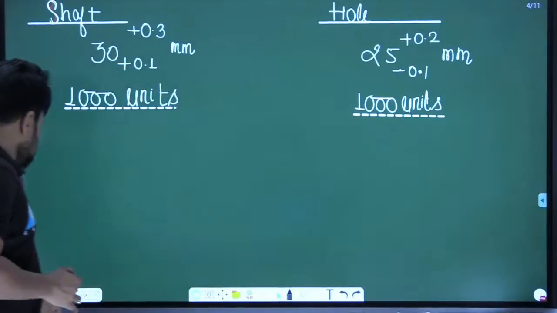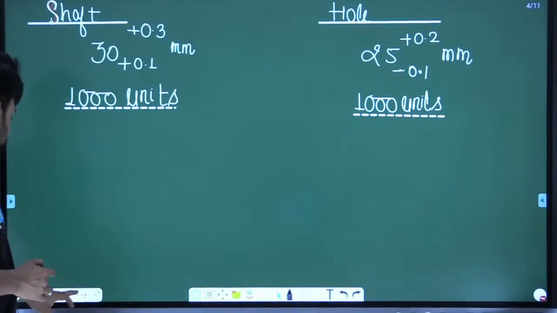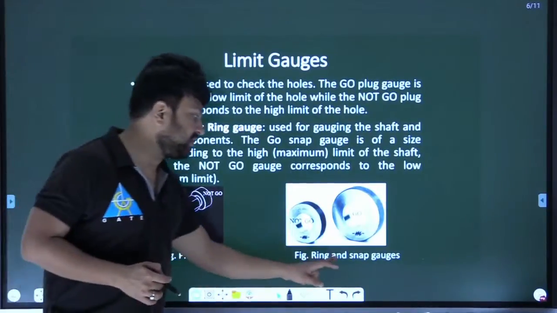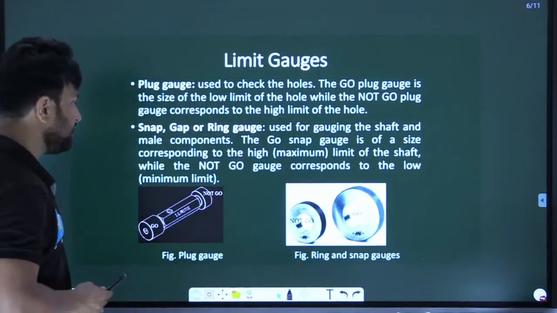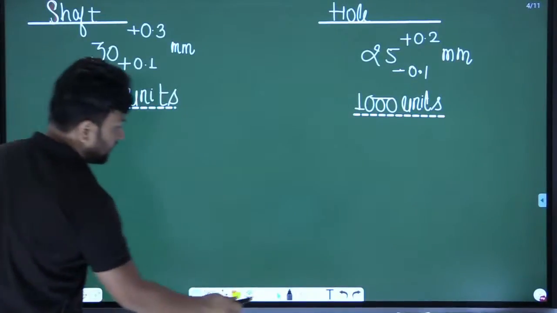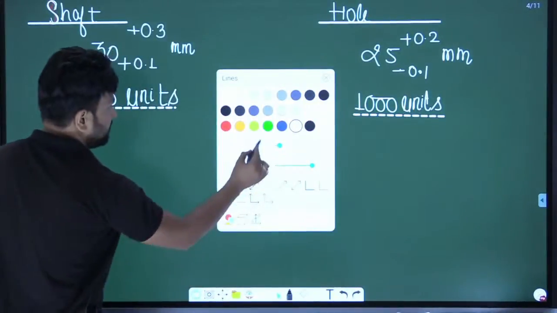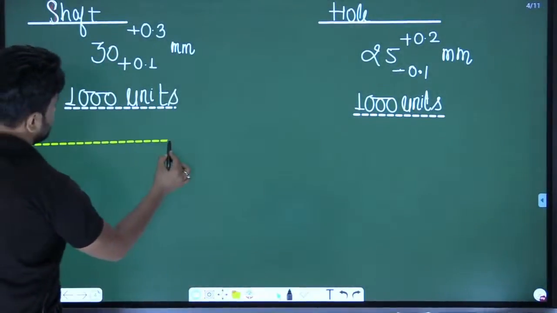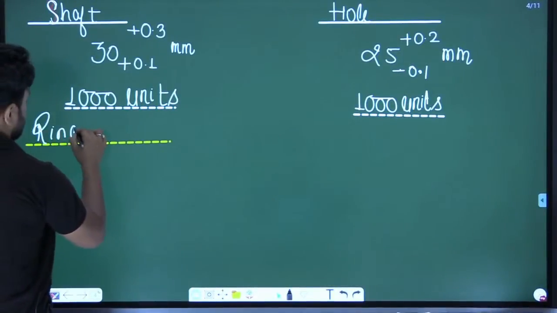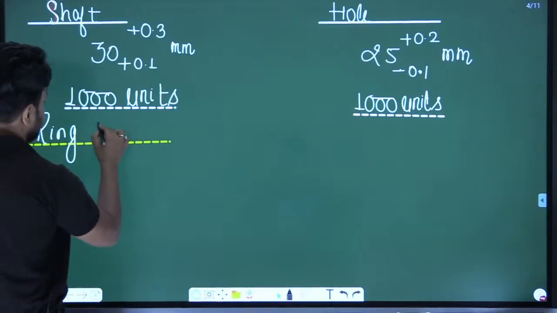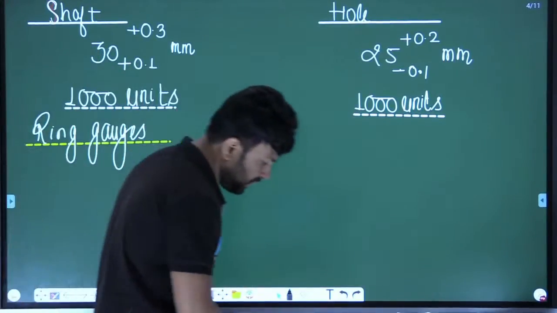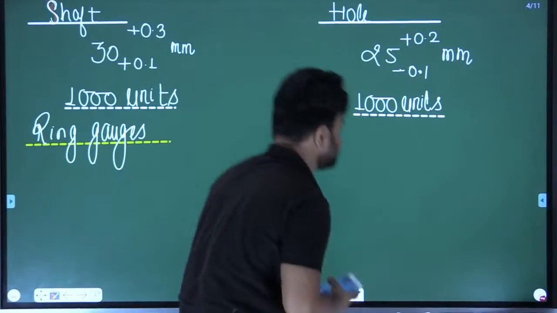Now the next thing is, for a shaft, which gauge do we use, my dear? For a shaft we use ring gauges. Simply you can say we should use ring gauges, my dear student, clear?